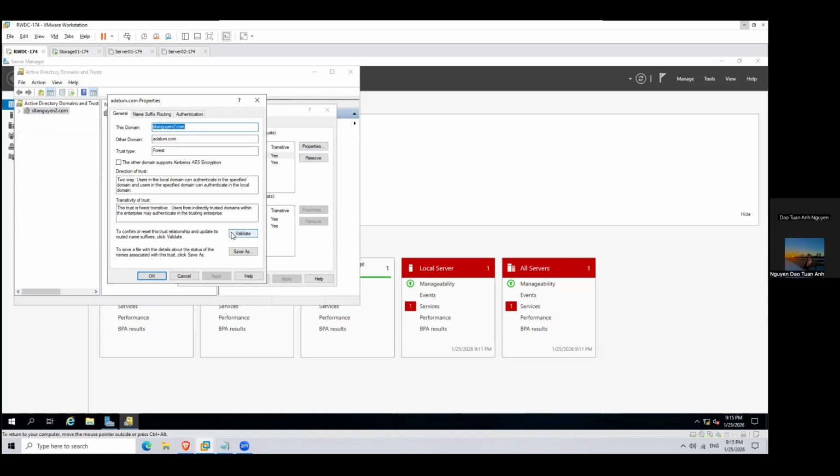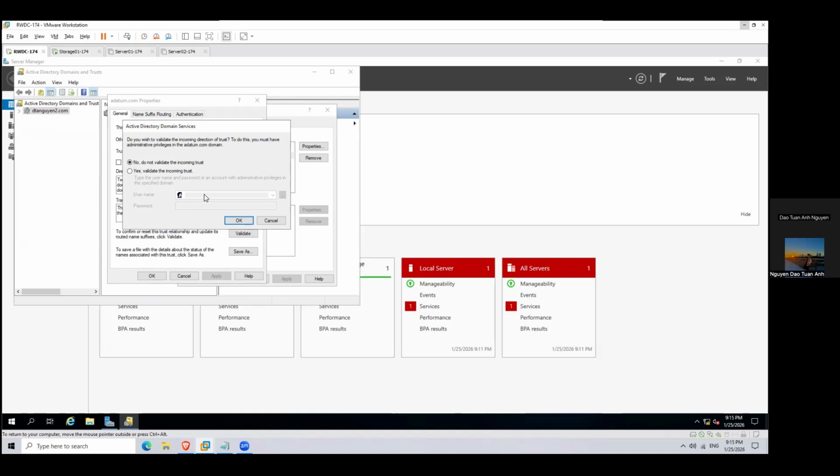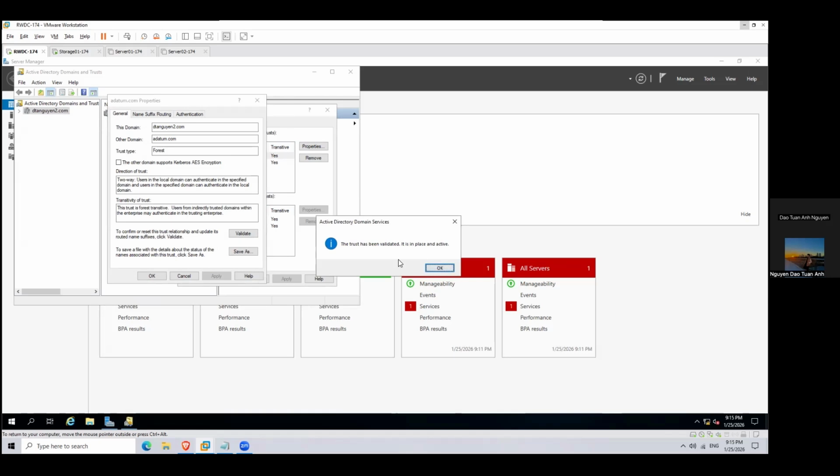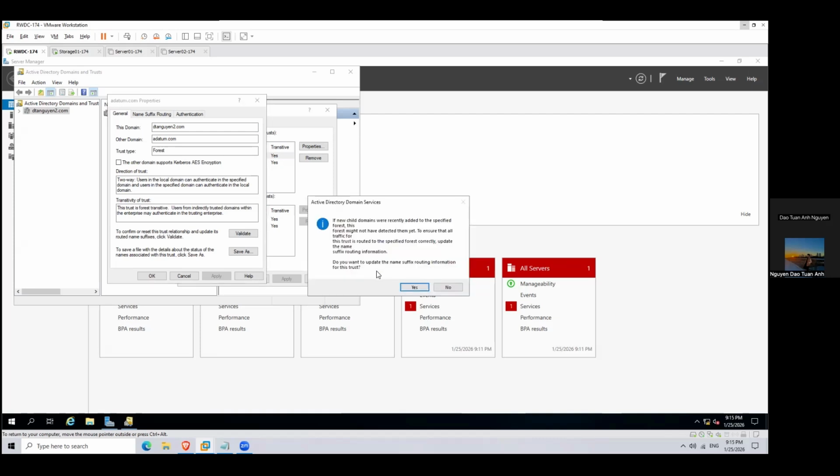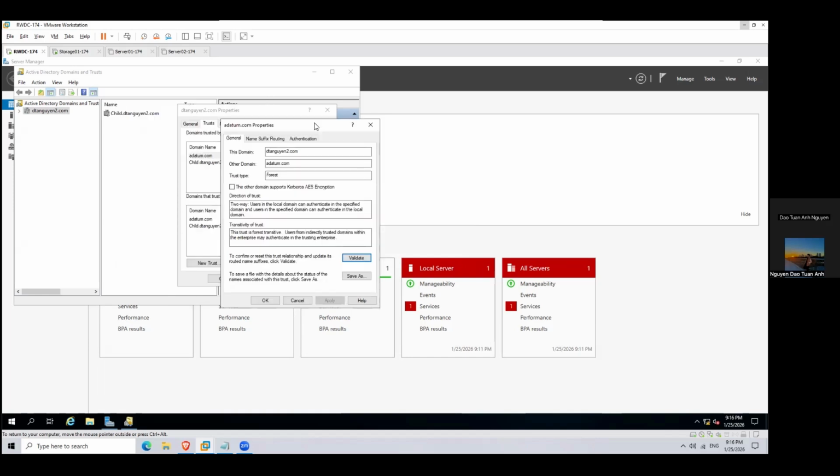So when I click validate, the system tests the trust relationship. I select yes, validate the incoming trust. So it says the trust has been validated and activated. For this one, select no. And here's the confirmation that the trust was successfully validated. This means authentication is working correctly between the domains.